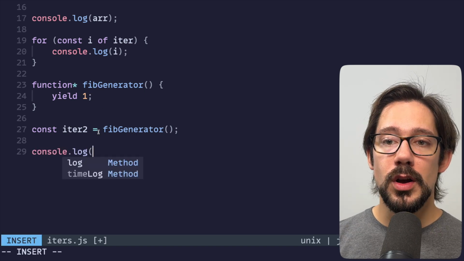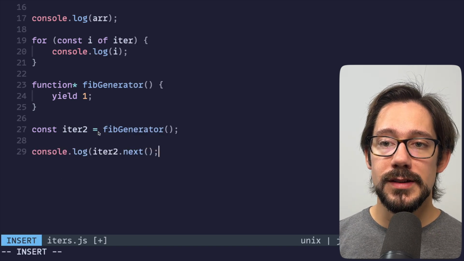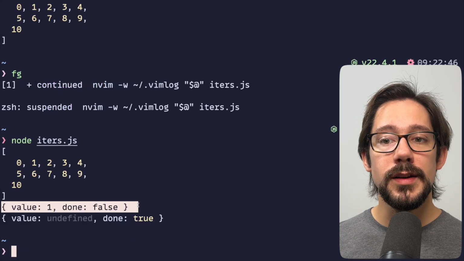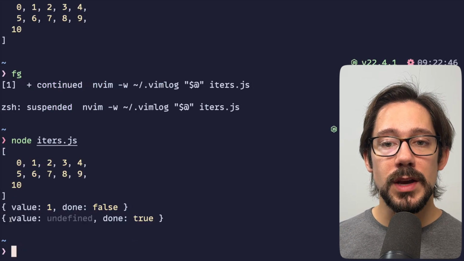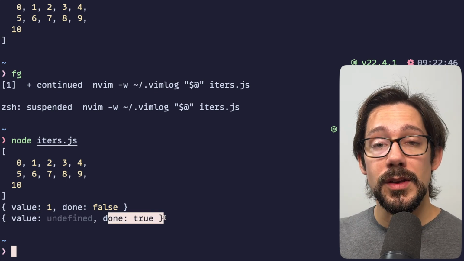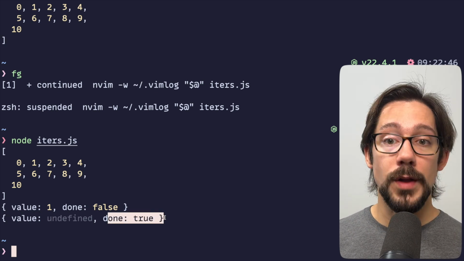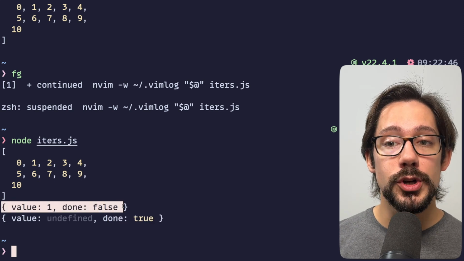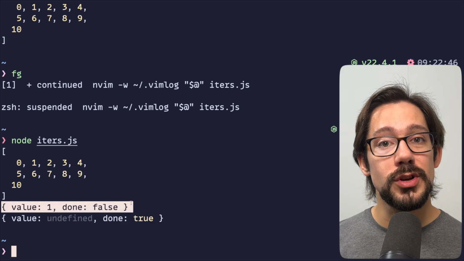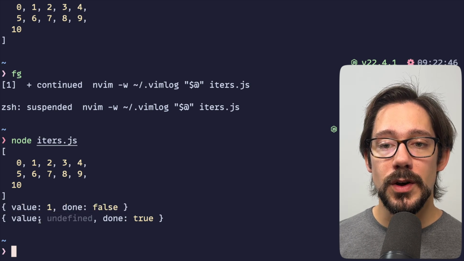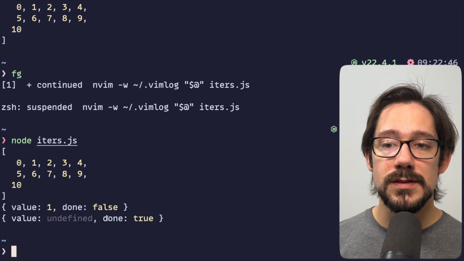We can call console log iter2.next, and let's call it twice. If we do that, you can see first we get value one and done is false. Second, we get value undefined and done is true. So we've yielded one value in this iterator. So it's a sequence of one thing, and the generator syntax kind of gave us this output shape, right? We didn't have to write a next function. We just wrote a function that yielded one thing. We got that value, done is false. Then the next one is undefined and we can see that done is true.